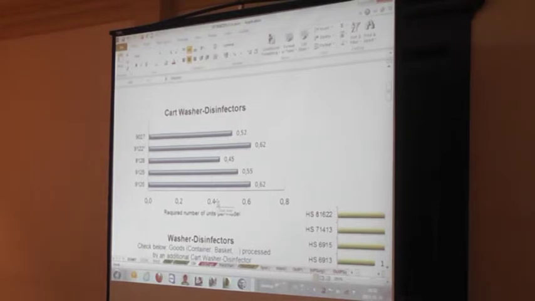But this is the washer and cart washer. The sterilizers need to be where they are. There we cannot play around with this. Here we can really play around with the figures a lot to see what is most optimal.